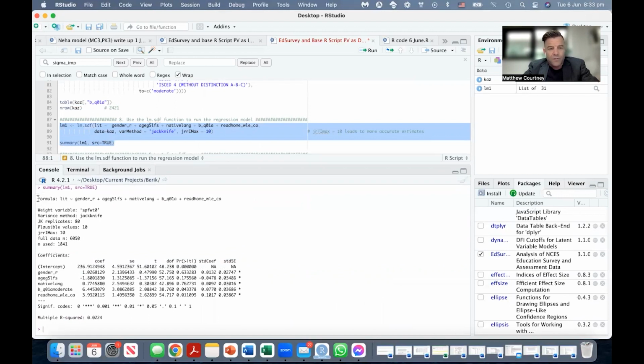We get an output, basic output, which includes the formula, the basic or main weighting variable, the approach for managing variance or standard errors, the number of jackknife replicates, the number of plausible values, the number of the full data in the data set, and the number of used data. This is complete cases, is 1841. For the coefficients, we get an intercept.